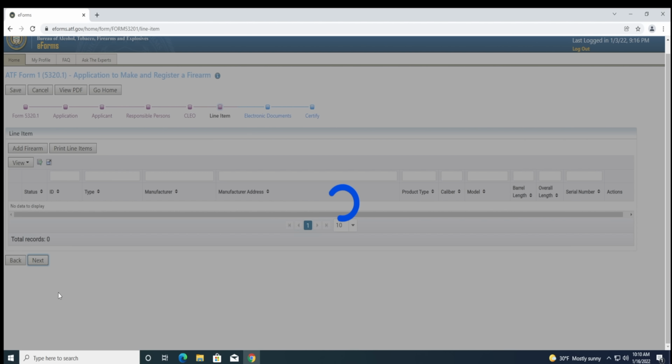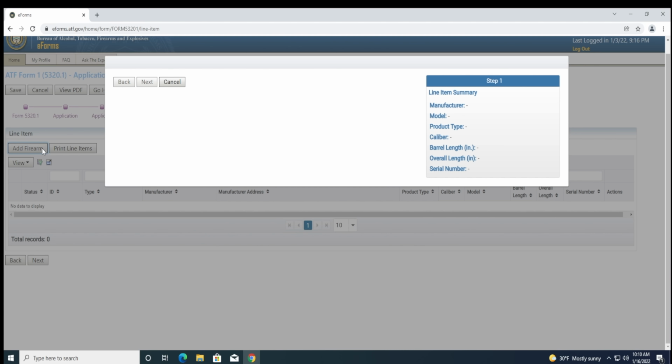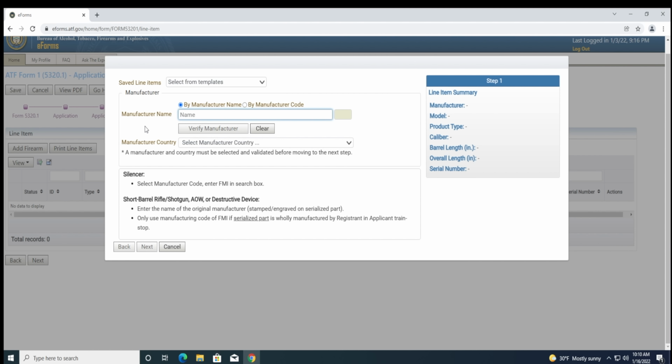The line item page is where we will add the firearm that you're going to make. In this example, that is an SBR. You will start by clicking the Add Firearm button located above the table and to the left. This will load a new window where the information from the firearm will be added to the eForm 1 application.